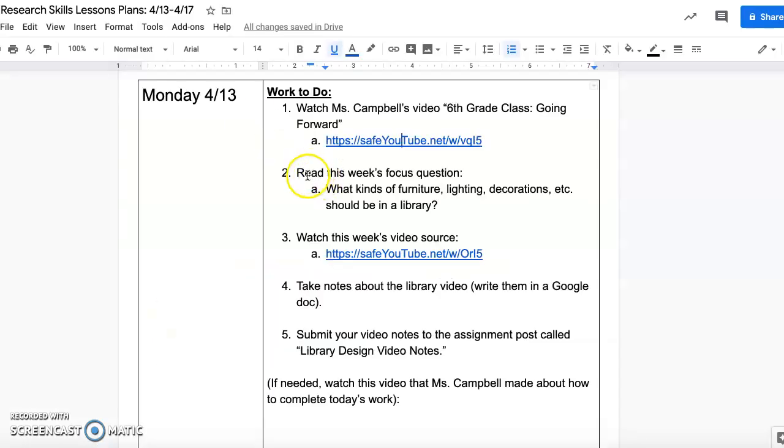And then after that, you would quickly read this week's focus question, which is literally just reading this sentence. What kinds of furniture, lighting, decorations, etc. should be in a library?